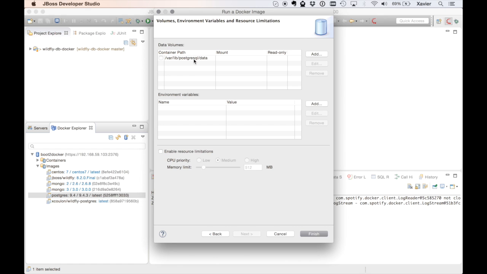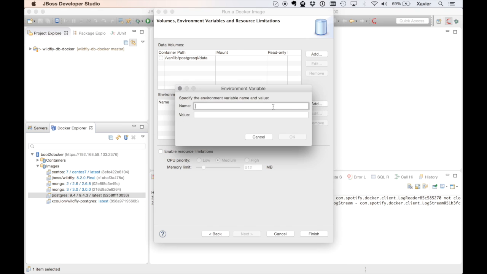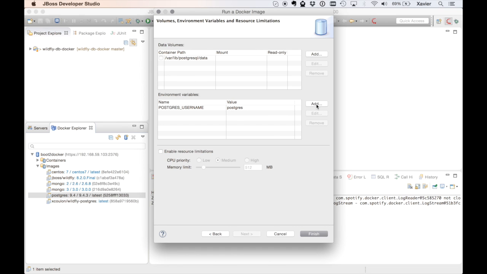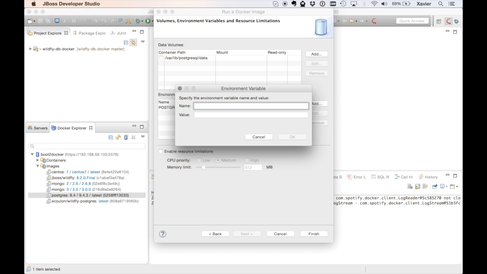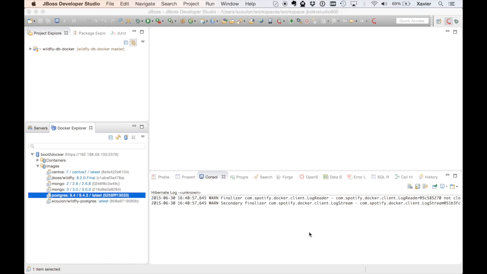We're not going to mount anything on the host for now, but we are going to create a couple of environment variables. The first one will be the Postgres user name. It will be something like postgres. So this will allow us to create a Postgres user when the container starts. And we will give a password to this user. It will be postgres as well. Let's click on finish and start the container.